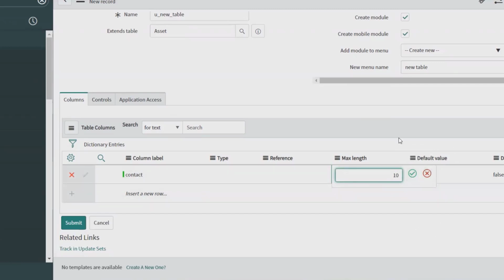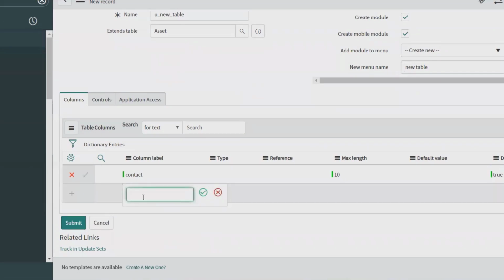And default value, we can set it here. So that will check, and display is false. So I have to recheck it and make it true. Now you can see this field is added. If I want to add it from here, double click on this and add the value, and then you can select this. So this way, we can create the table in ServiceNow.